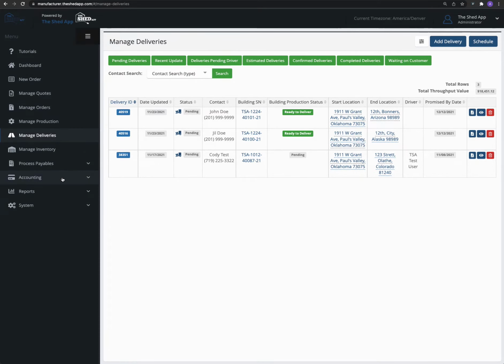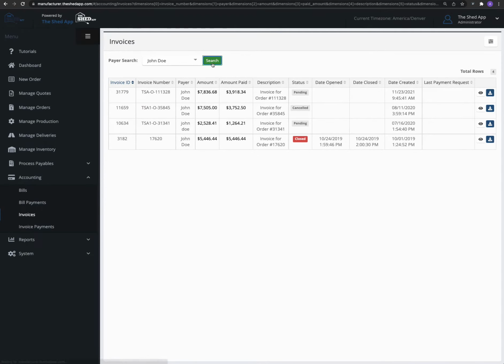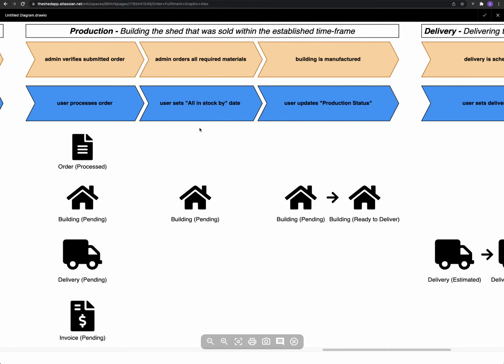And we can also pull up the invoice that we created for John Doe. There may be a few John Does in here. We can see it right here. This is the one that we're talking about. We've created the invoice for John Doe. All right, and let's look at the next action.